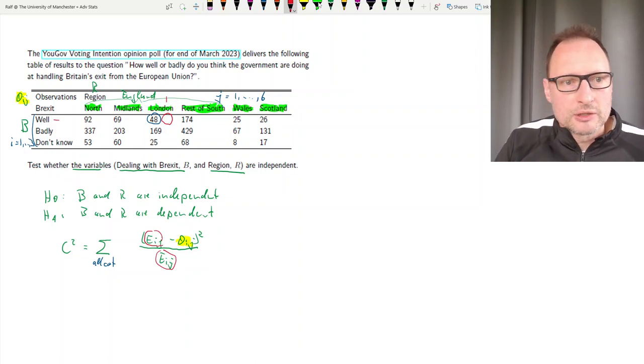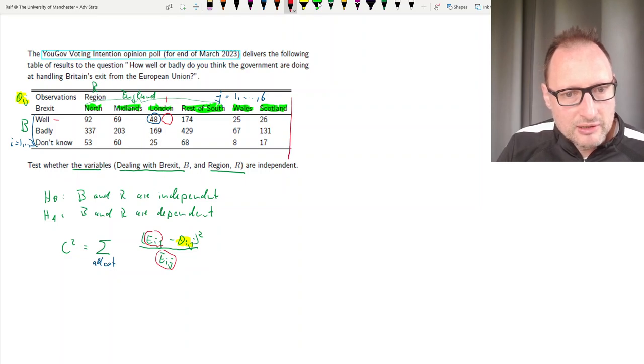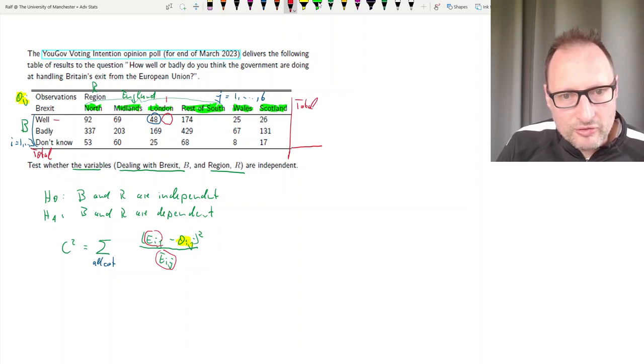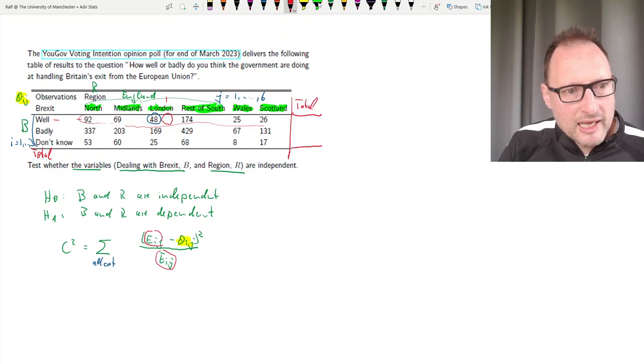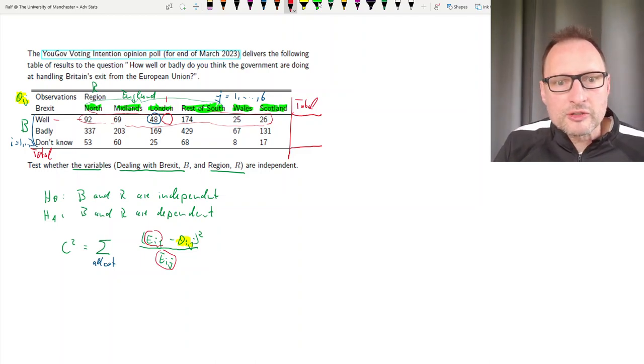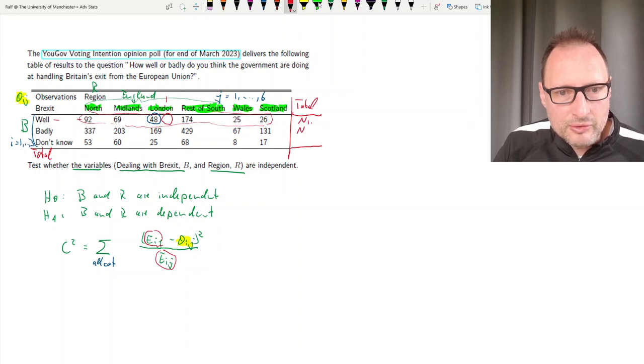Here I'll show you a little trick, a little shortcut. We will do the work in Excel, and we will calculate total numbers on both margins. We will add up all of these numbers in the first row, and that will give us all respondents that answered that the government is handling Brexit well. Let's call that N, first row, one dot, any column. Then we can do the same and calculate N2 dot and N3 dot.